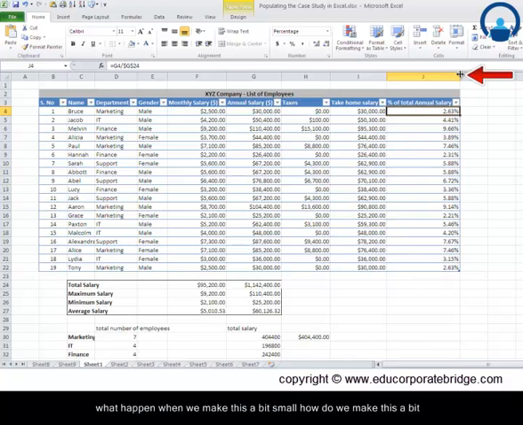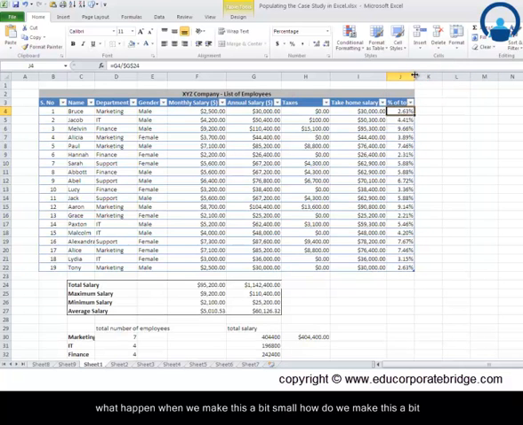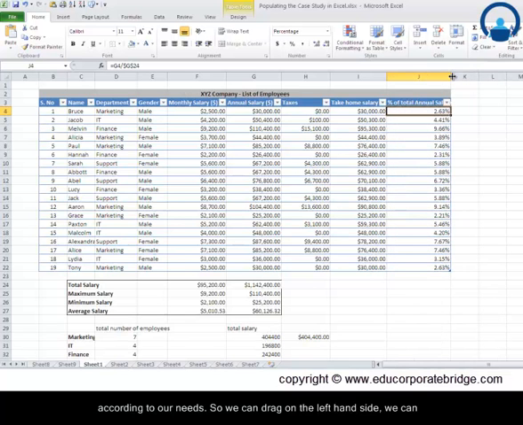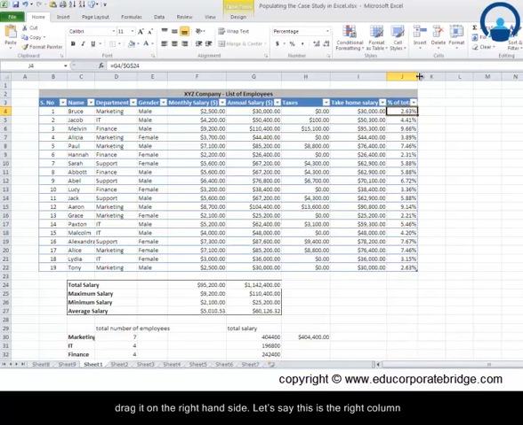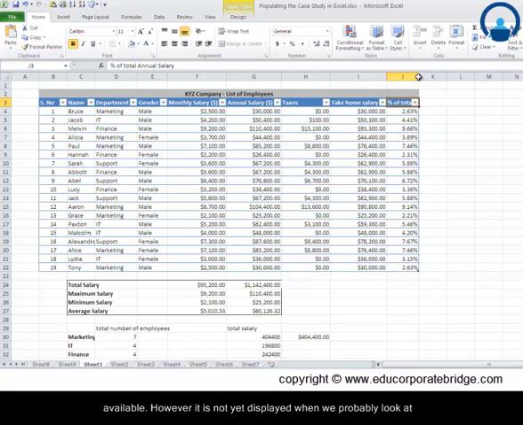Now what happens when we make this a bit smaller? How do we make this smaller? We can go to these intersection points and drag it according to our needs. We can drag on the left hand side, we can drag on the right hand side. Let's say this is the right column width which we want. Now if you look at this cell, you will find that the original entity, percentage of total annual salary, is still available. However, it is not displayed fully when we look at the view.